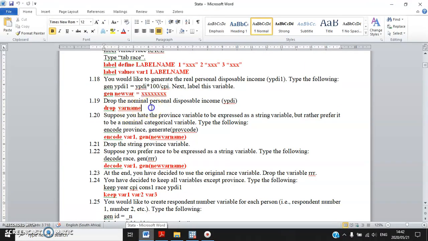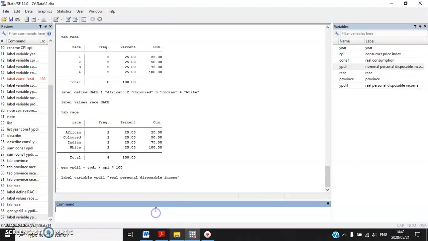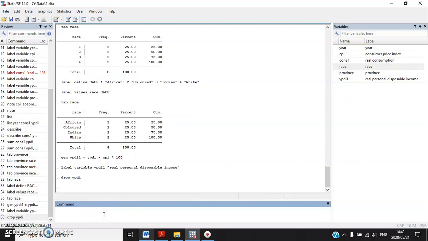So in other words, I don't really need this nominal personal disposable income. So this is a command called drop. You want to drop a variable that you don't need anymore. But before you decide to run this command, you need to be very careful. You must be very sure you no longer need this variable. So I want to drop YPDI. So once you press enter, YPDI would no longer exist in your Stata file. So drop YPDI. You can see the variable has gone.